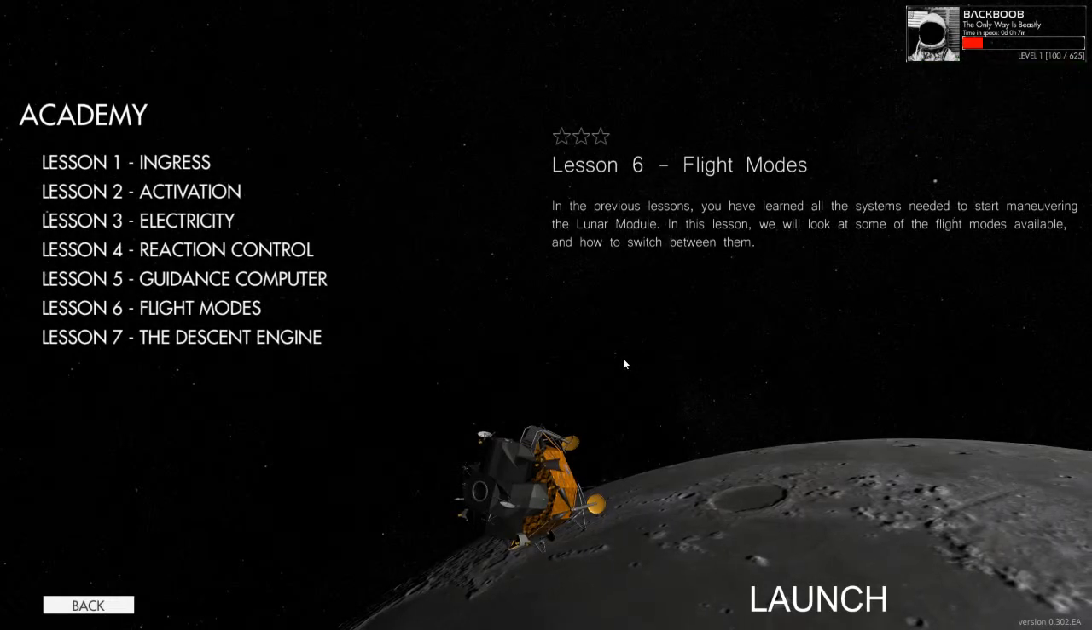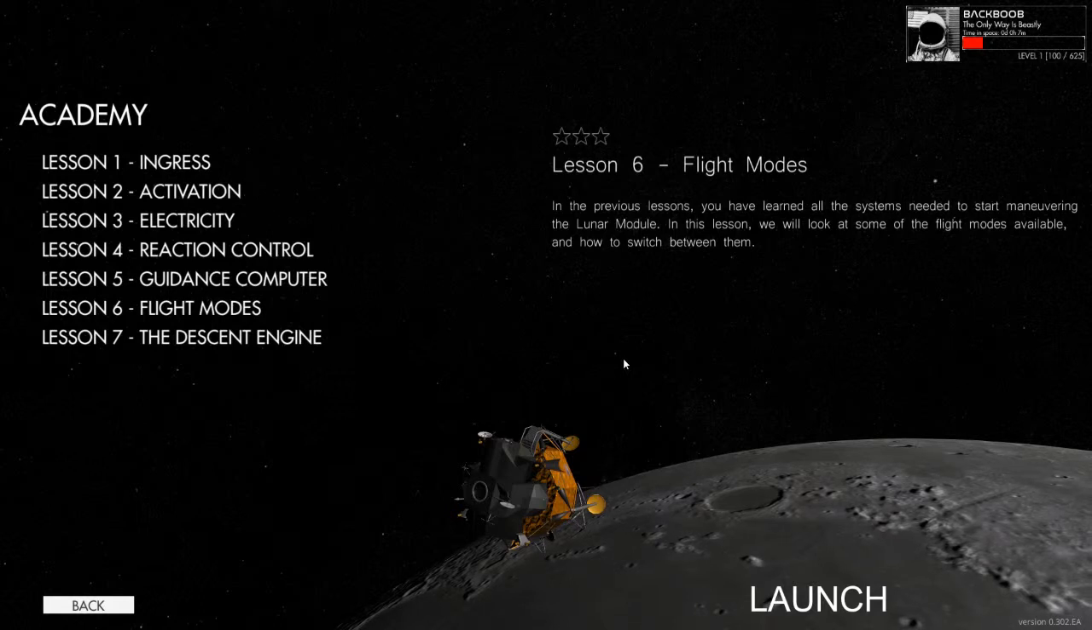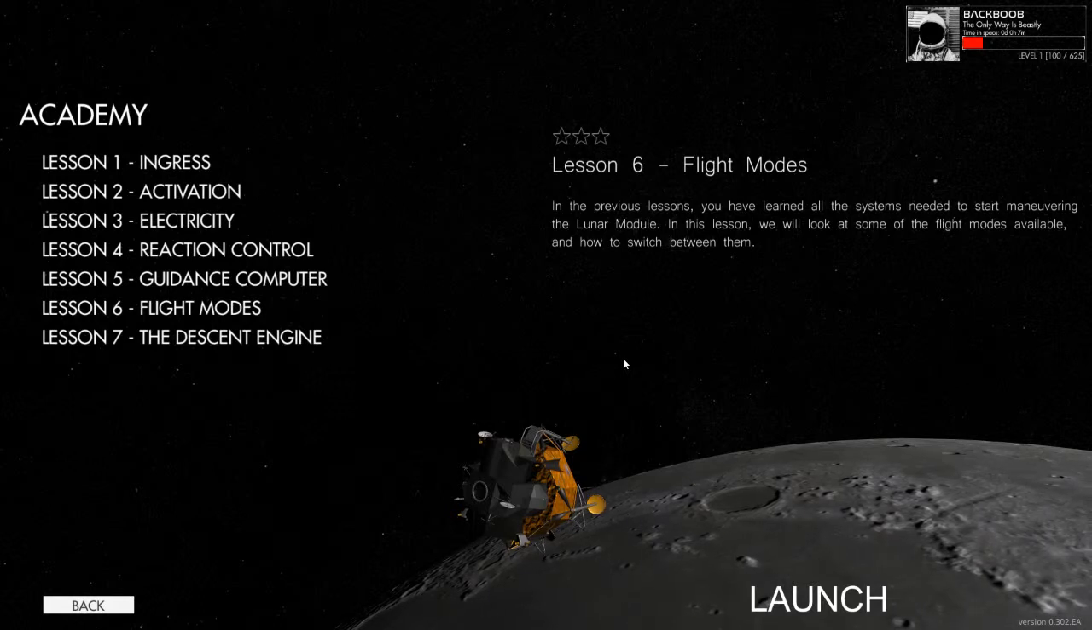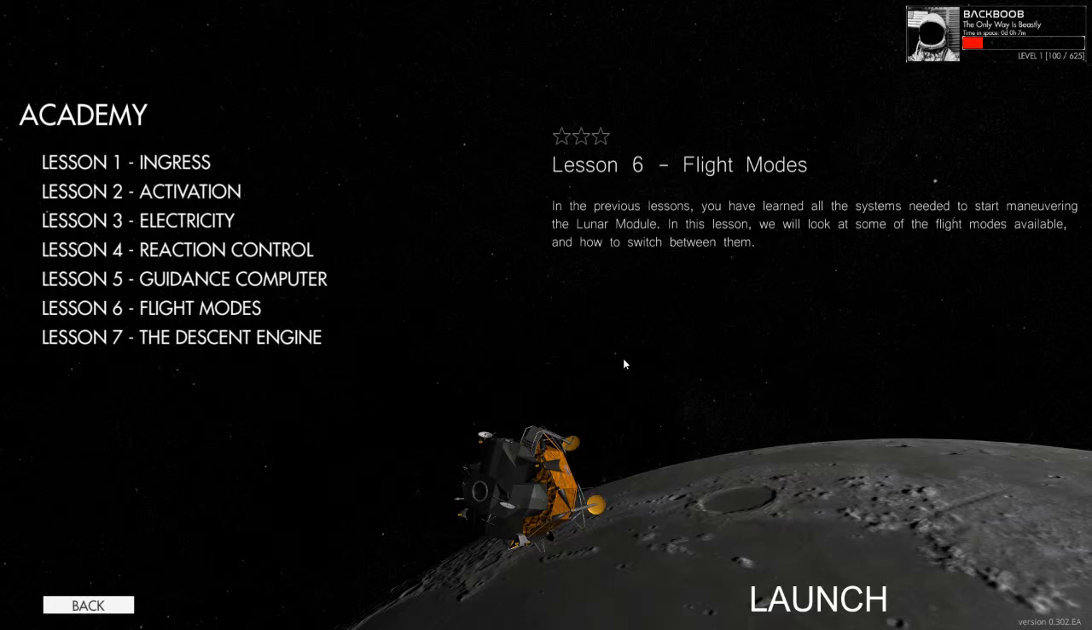We are playing Reentry and I am back. So today we will be continuing with the Lunar Academy, lesson number 6, Flight Modes of the Lunar Lander.